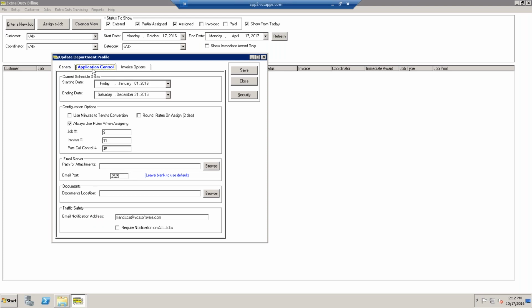At the top here, we have some tabs. Application control is next. Your scheduled dates will be pulled over from the main application. Over here, we have an area for job number and invoice number. Those are going to default to 0, which means that we would start with a 1 for your first job and 1 for your first invoice.